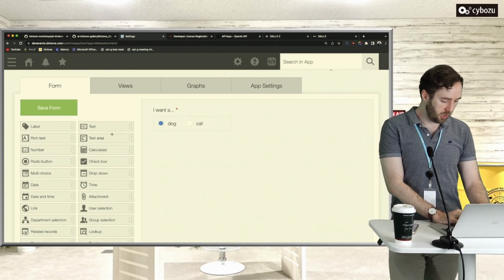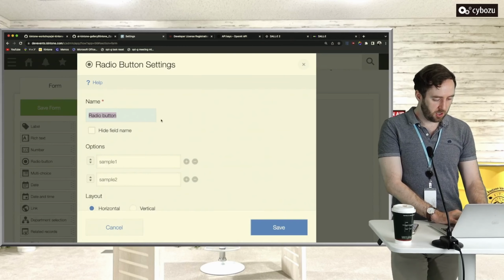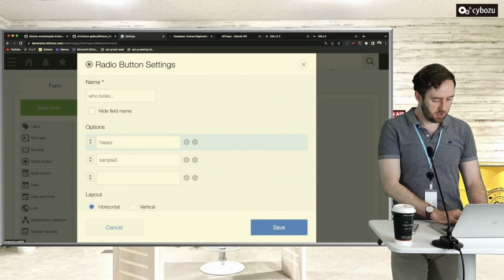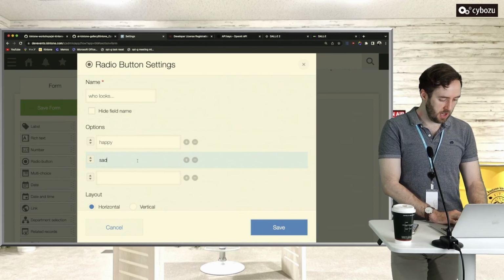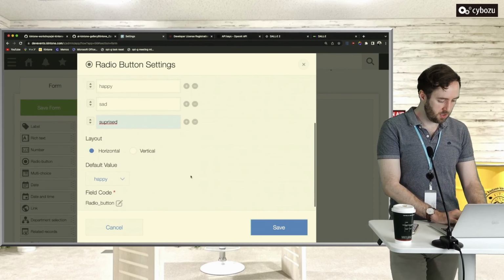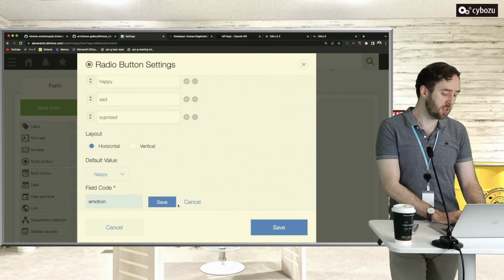So I want a dog or cat, one more radio button, and they're going to look, so who looks, and we're going to add another option or two here, happy, lowercase, right, sad, surprised, I guess. And we'll call this one's field code emotion with a lowercase e.